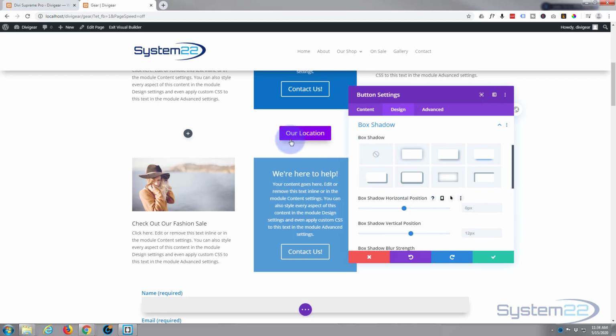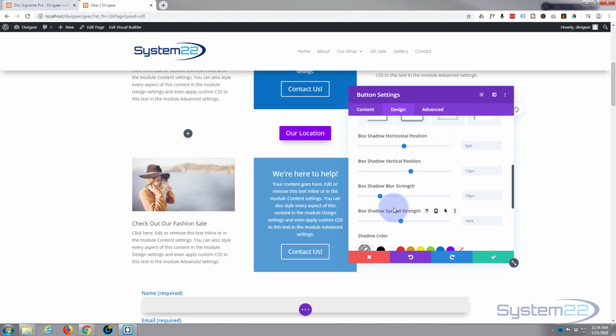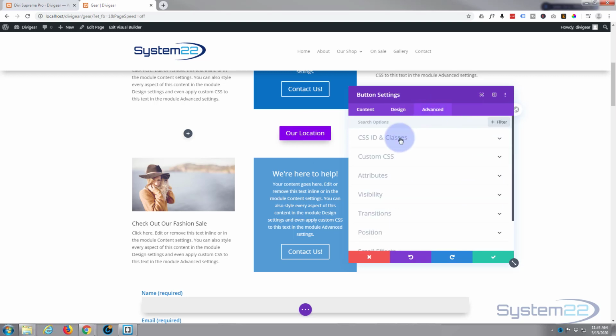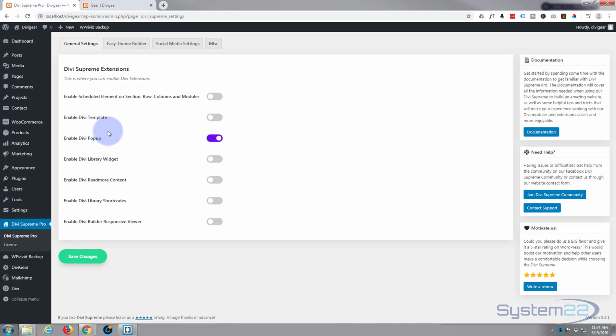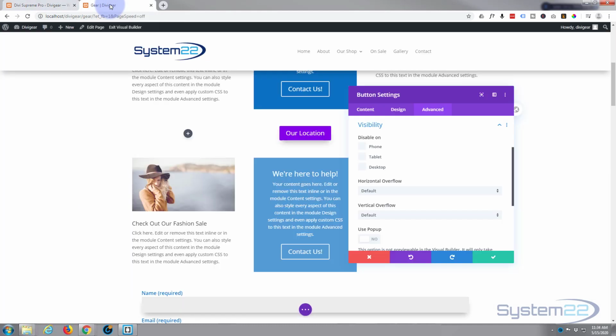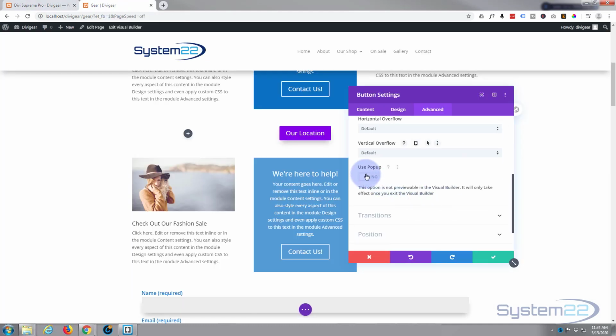Now how do we make it trigger something? Well, to do that, we need to go to our Advanced tab, down to Visibility. And now we've got our little button checked over here in our Divi Supreme Pro panel. We've got our Use Pop-Up button in our Advanced tab of our modules. And this will appear in most of your modules, if not all of them. I'm going to flip that to yes.